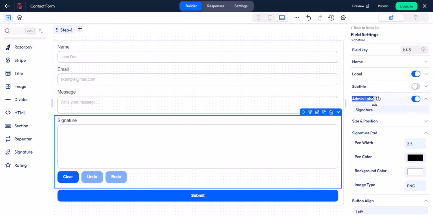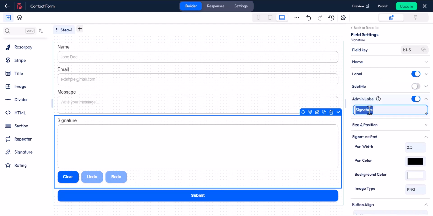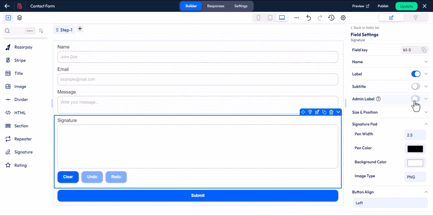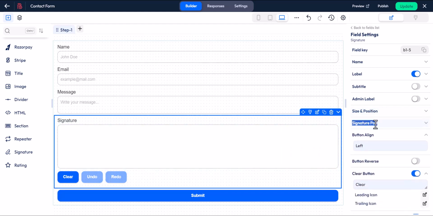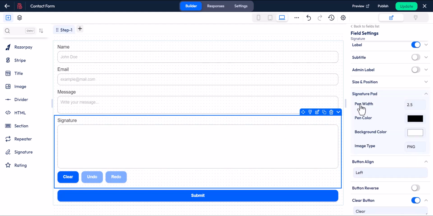Admin label is used for administrative purposes. Size and position are options for resizing the field. Within the signature pad option, you can set the pen width to adjust the signature pen's width.